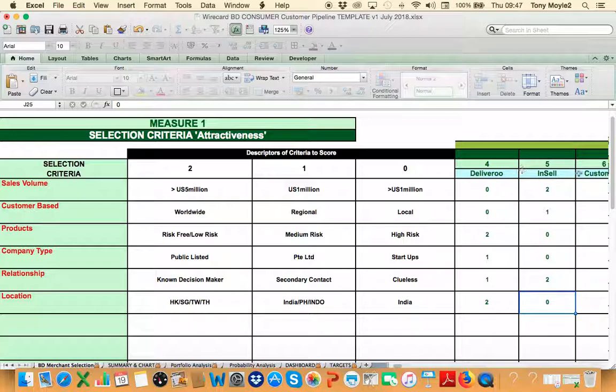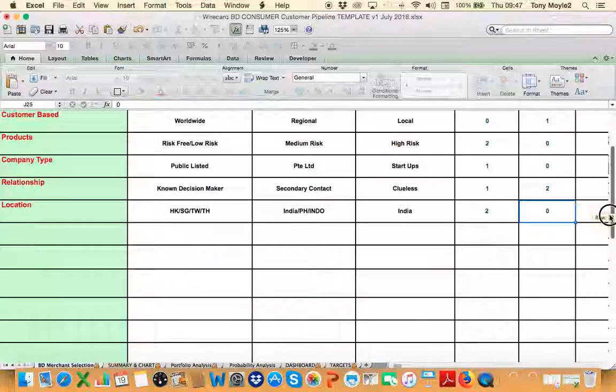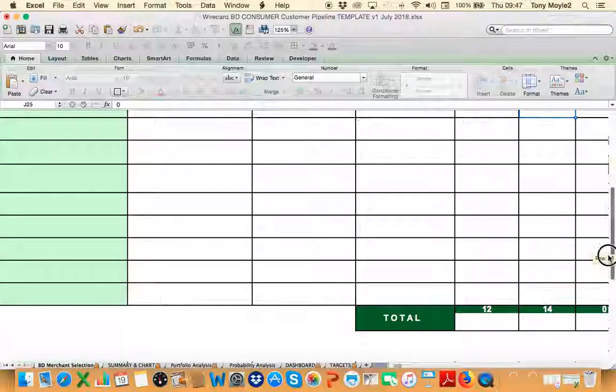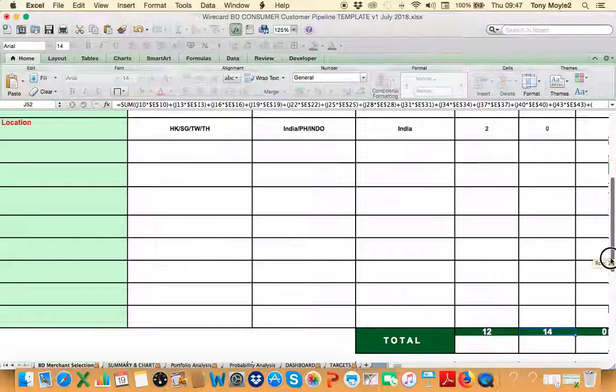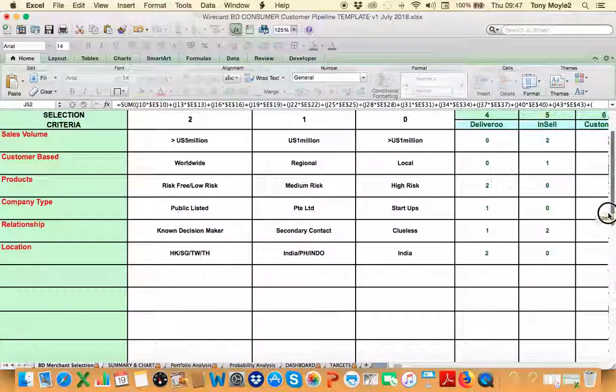And of course, if I don't know the answer, the best thing to do is leave it as a 0 or even blank and do some research to try and find out the information that you require. If I scroll down here at the bottom, you'll see that this has added up the score for the entry that I've just put in as 14. So that effectively is 2 times the multiplier, 1 times the multiplier, and so on.